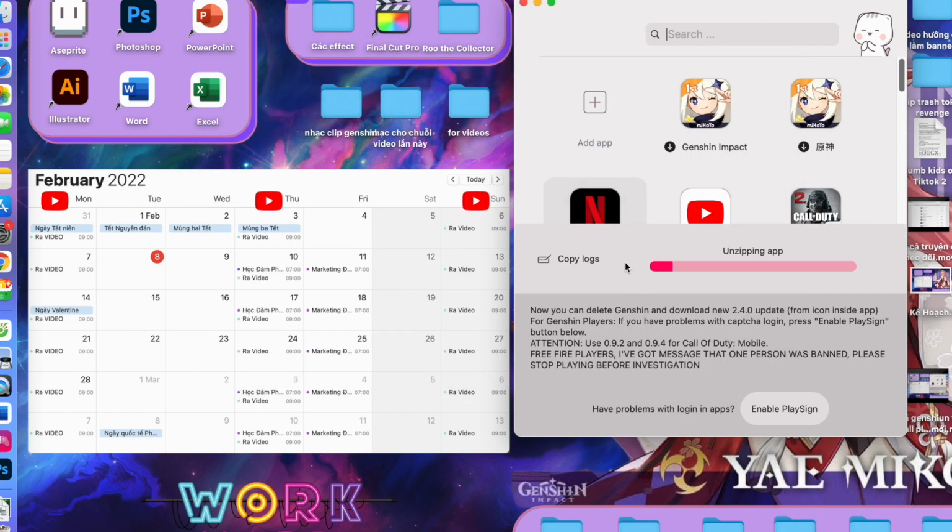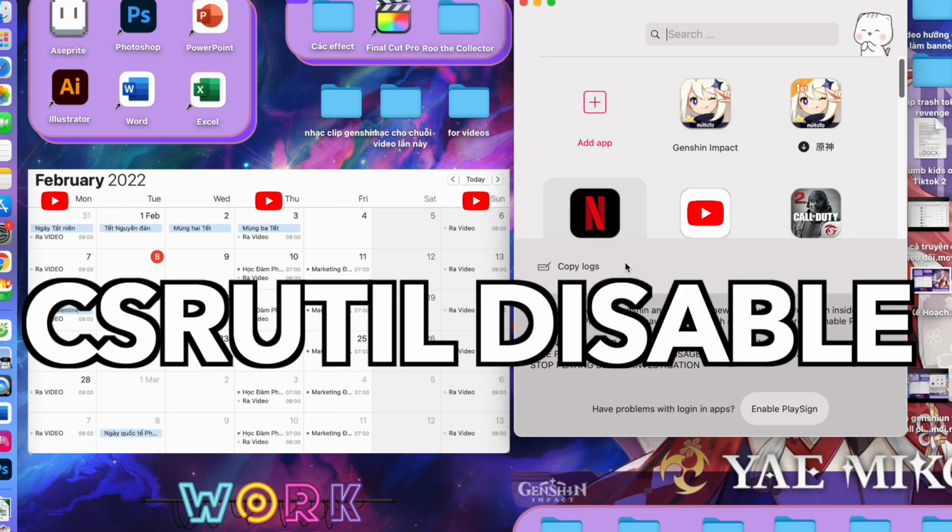Open. You download it. You click on add app right here and open the IPA file you just downloaded and wait for it to install Genshin Impact. After the game is installed, I need you to take a note and write down this code because we're gonna use it after we turn off the computer right now.